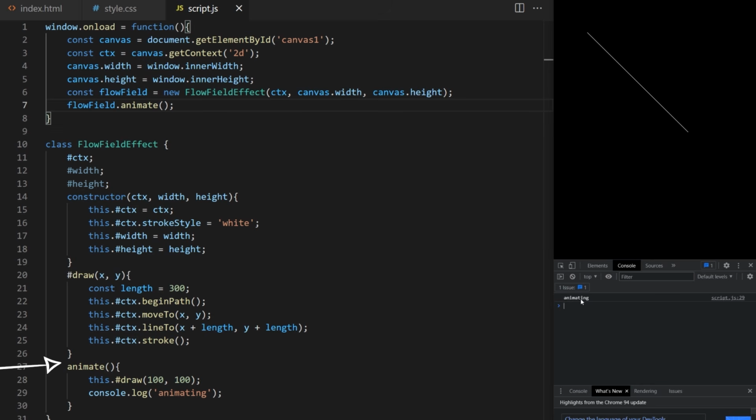If I called flowField draw from here, I would get a syntax error because a draw method starts with a hash symbol. It's a private method and privacy is enforced by JavaScript with this syntax. Private methods cannot be called from outside their class directly like this.